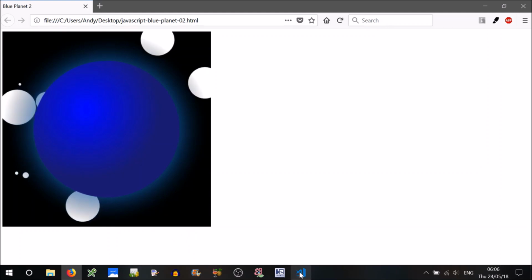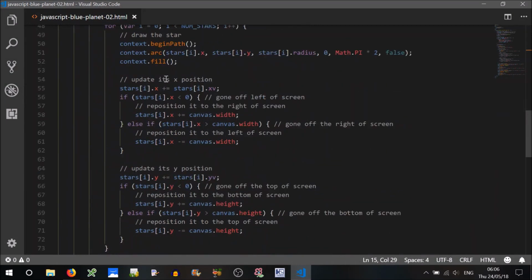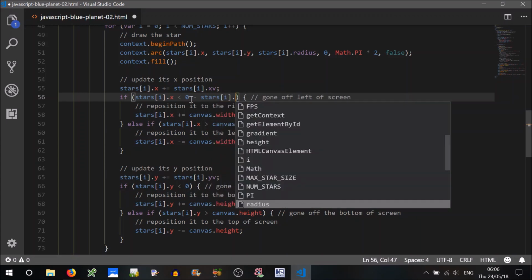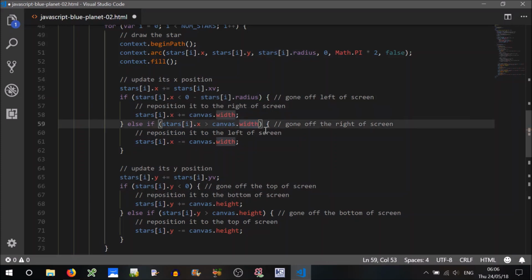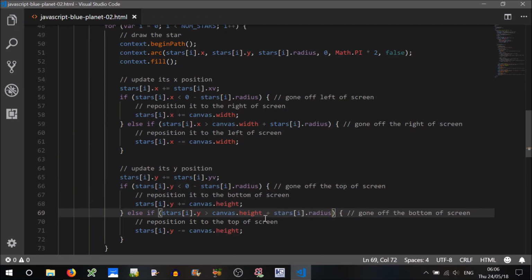That's because we're using the center of the star as its position, and we're not waiting for it to go off screen. So to fix that, we just need to go down to our update function, where we update its x position. Now instead of saying less than 0, it has to be less than 0 minus the radius of the star. So stars[i].radius, right? When it's less than that, it'll be off screen. Now for each of these other situations, when it's greater than the width plus the radius, it'll be off screen. When it's less than 0 minus the radius, and greater than the height plus the radius, it'll be off screen.